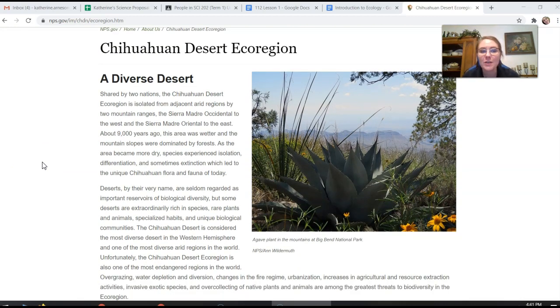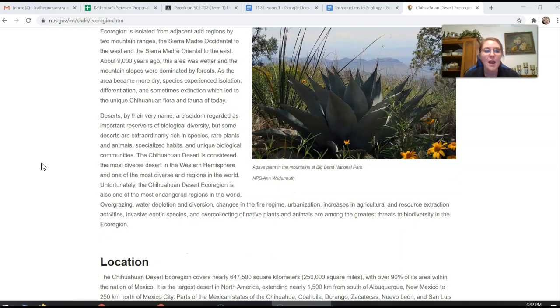Chihuahuan Desert Ecoregion, a diverse desert. Shared by two nations, the Chihuahuan Desert ecoregion is isolated from adjacent regions by two mountain ranges, the Sierra Madre Occidental to the west and the Sierra Madre Oriental to the east. About 9,000 years ago, this area was wetter and the mountain slopes were dominated by forests. As the area became more dry, species experienced isolation, differentiation, and sometimes extinction, which led to the unique Chihuahuan flora and fauna of today.